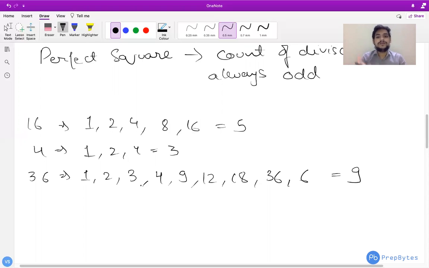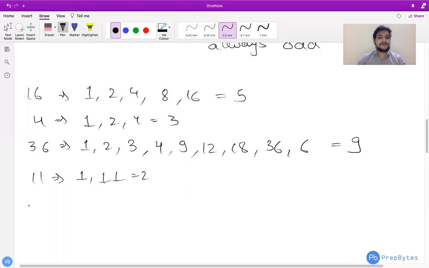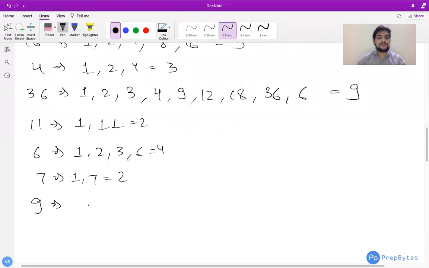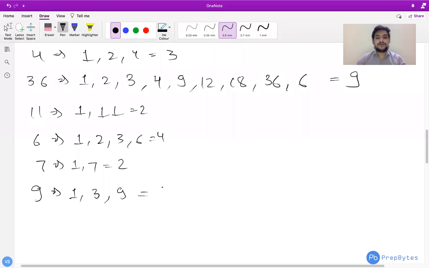And what will be the count of divisors for the rest of the numbers? Let's take a random number, 11. It's a prime number, so it is divisible only by 1 and itself, so it gives 2. Let's take an ordinary number, 6. How many factors are there? 1, 2, 3 and 6 itself, that is 4. Let's take 7, which is not a perfect square: 1 and 7, that is 2. Let's take 9: 1, 3 and 9 itself. The count is 3.